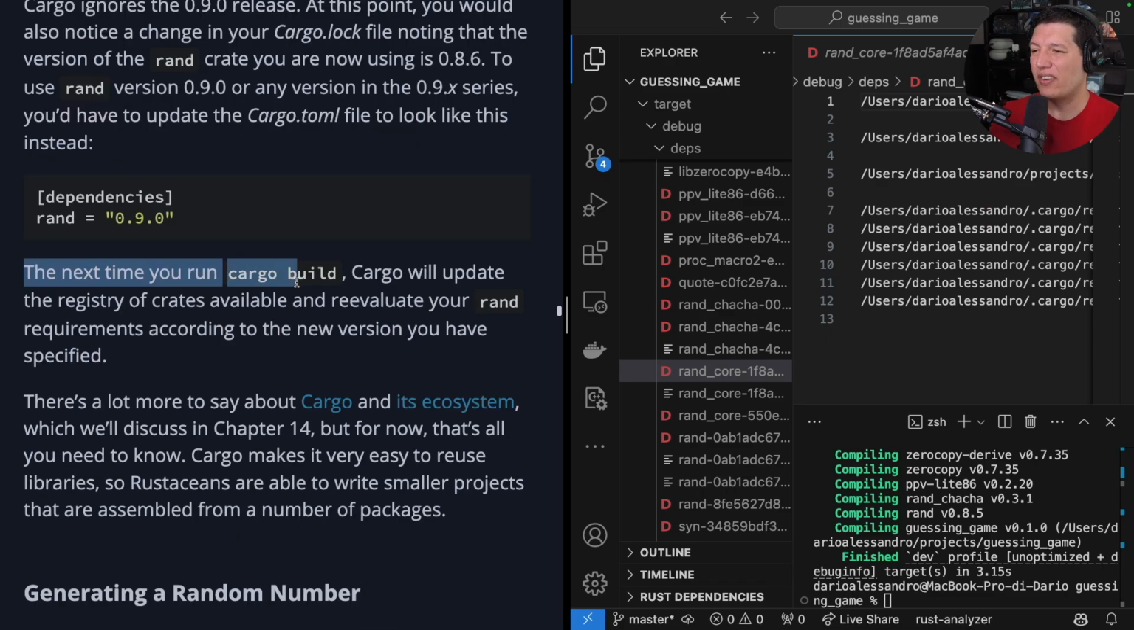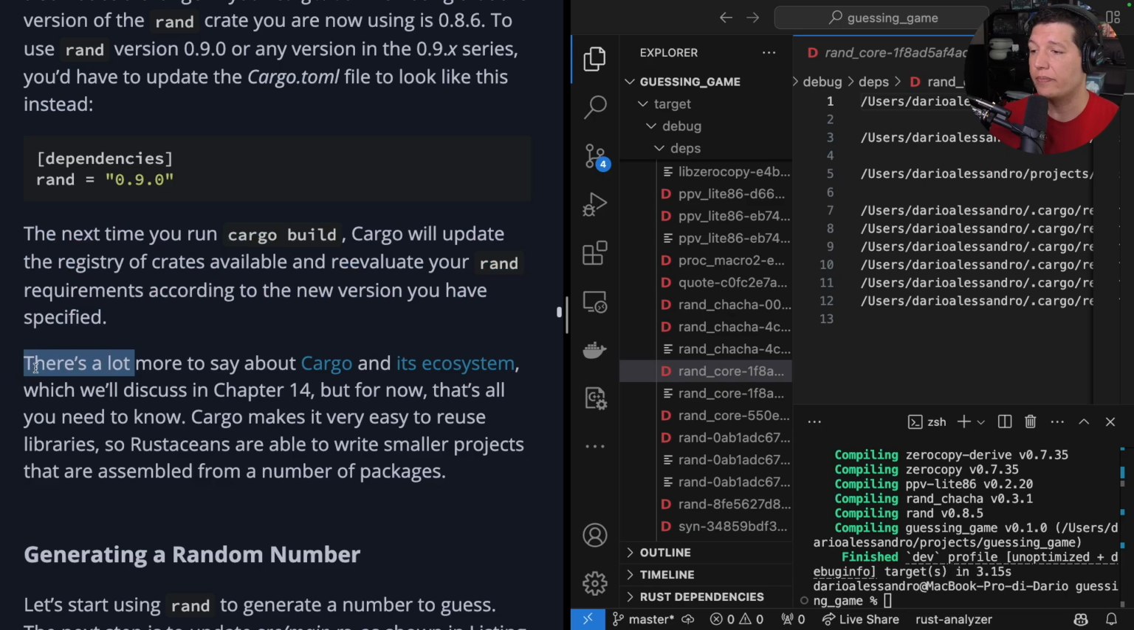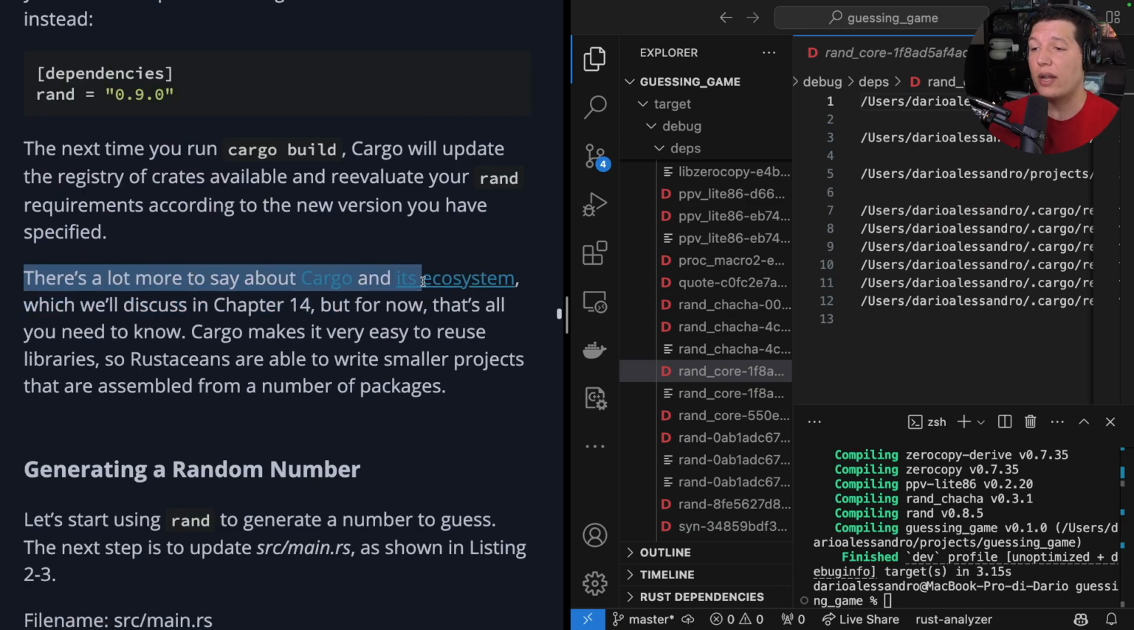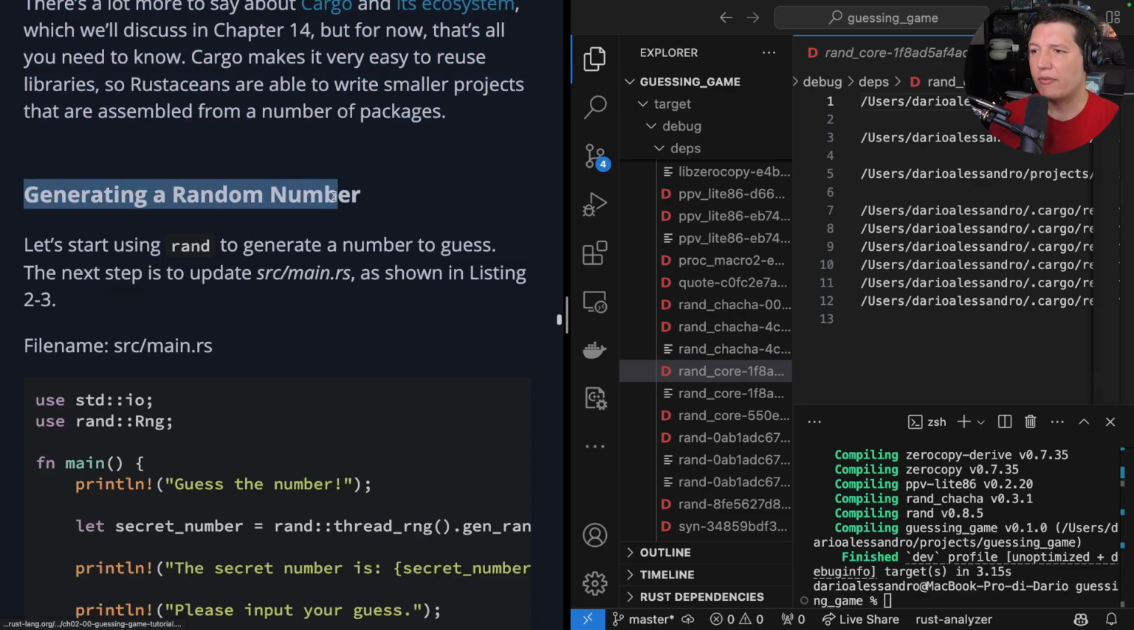The next time you run cargo build, Cargo will update the registry of crates available and reevaluate your rand requirements according to the new version you have specified. There's a lot more to say about Cargo and its ecosystem, which we'll discuss in Chapter 14. But for now, that's all you need to know. Cargo makes it very easy to reuse libraries, so Rustaceans are able to write smaller projects that are assembled from a number of packages. Generating a random number.